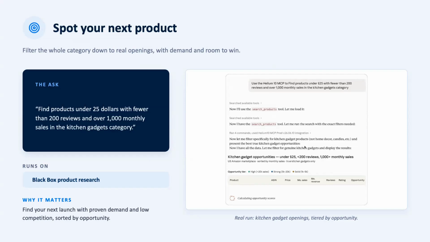So go in and you can ask it anything that you want from a product perspective, and it will pull from our original product research tool, which is Black Box Product Research. This is what I was talking about before, where it pulls from over 2 billion data points. So why this matters? Well, you can find your next launch with proven demand and low competition sorted by opportunity. And it really is as simple as this. You ask it a question and it'll give you a bunch of output back. Okay, sort of like a VA.